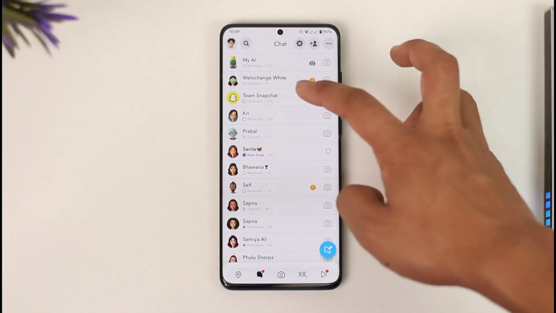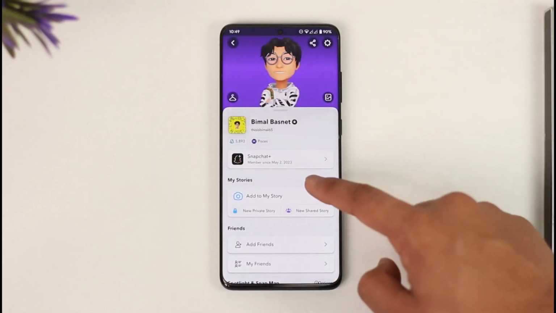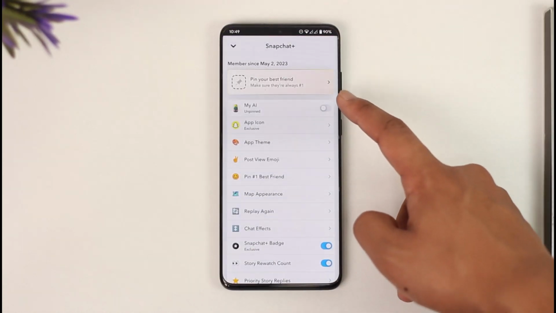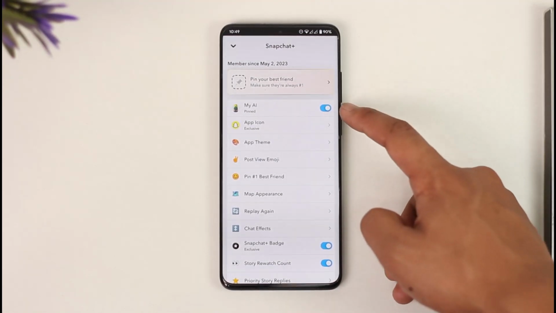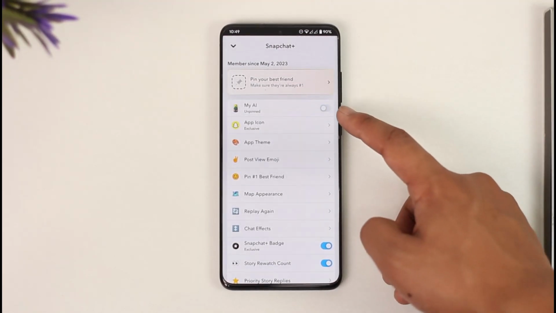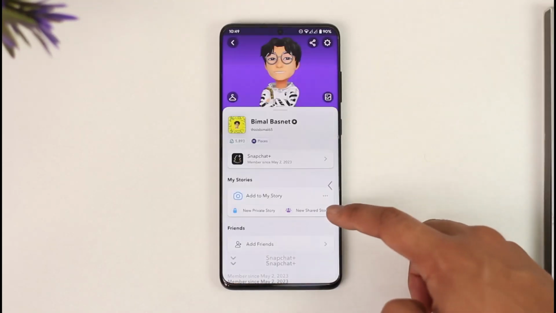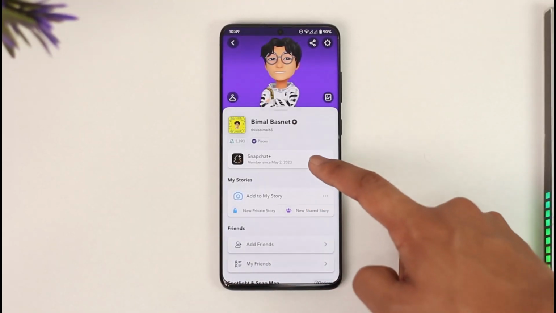So if I tap the profile icon from the top left of the screen here, and then go to the Snapchat Plus section, then right over here you can see I have got Snapchat Plus, and I can choose to pin or unpin My AI from my chat feed. If I just turn off this toggle over here, My AI is going to get removed. That's all it takes to remove My AI on Snapchat.